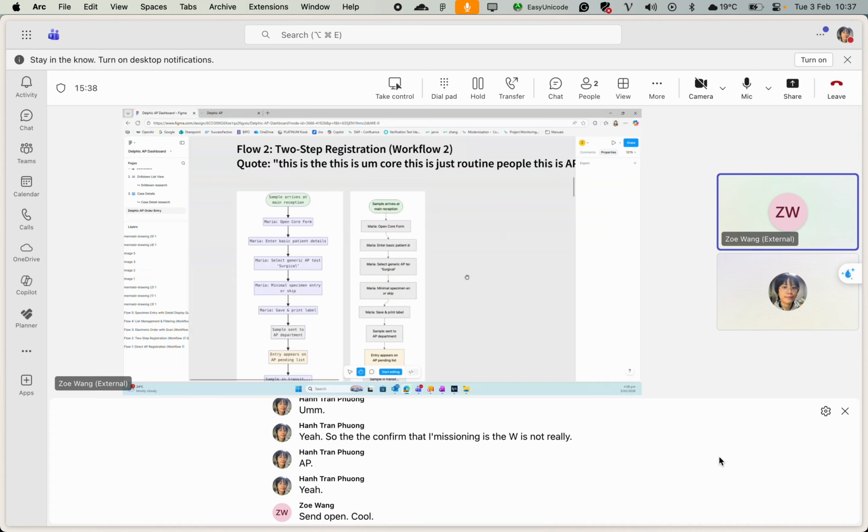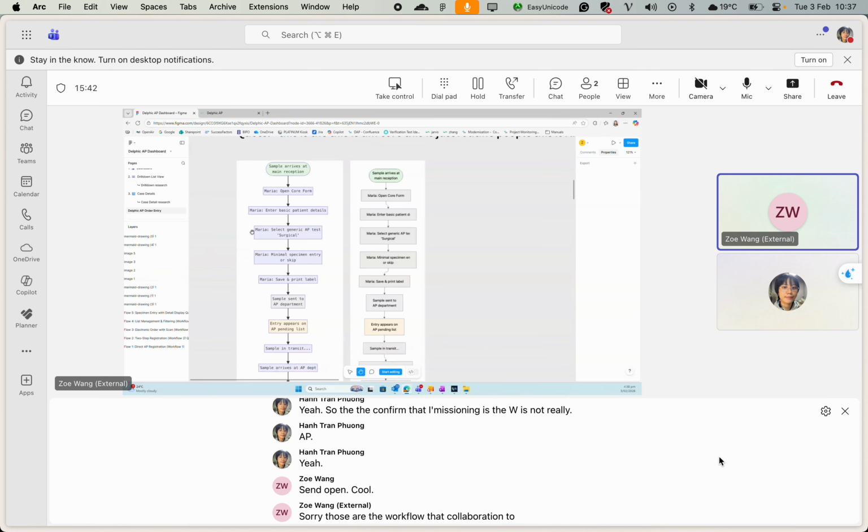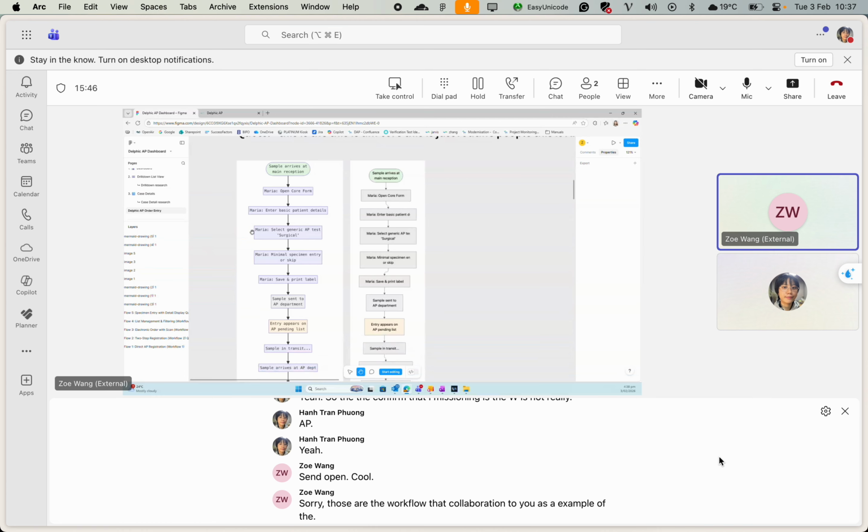So those are the workflows that Colin mentioned to you as an example of the Evolve order entry or AP.